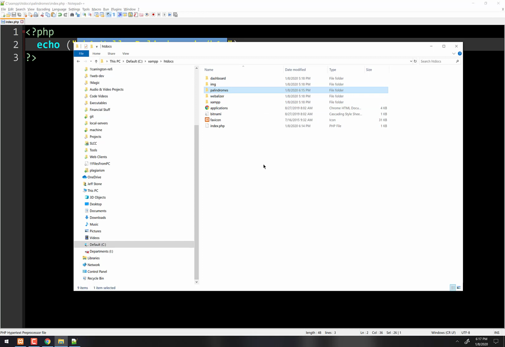And then when you are done and you want to make them go live, you're going to go to your server. And if your server has public_html, well, then you just drag palindromes from your htdocs here to public_html. If it doesn't have public_html and has htdocs, then you just drag the palindromes to the htdocs.